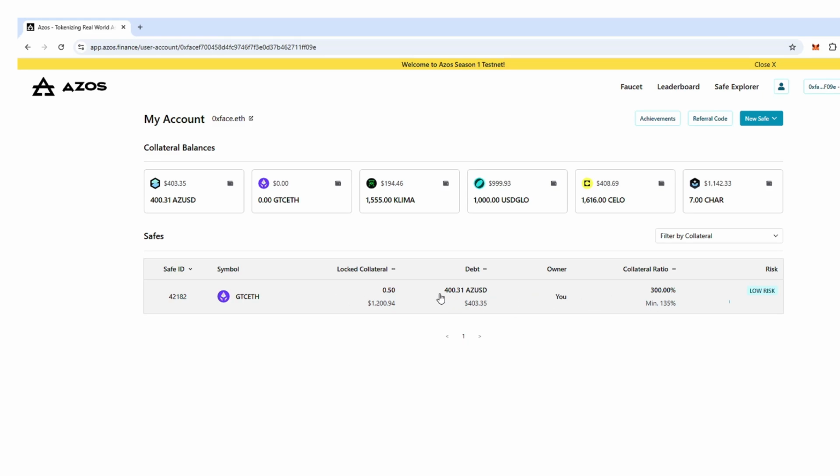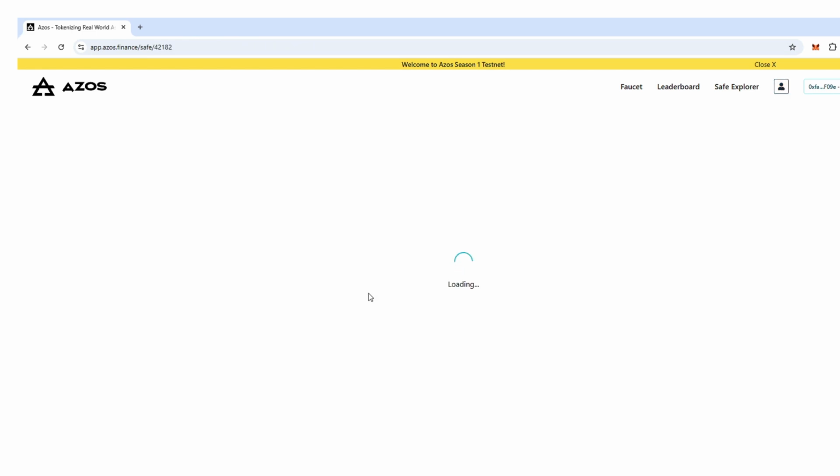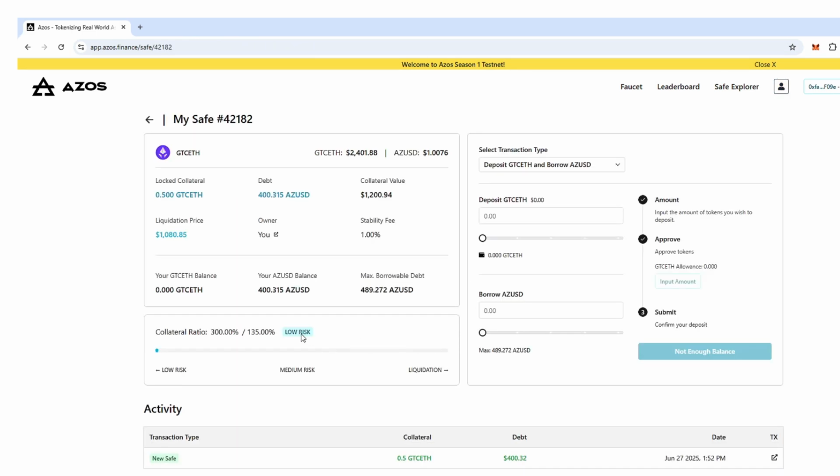So there we go. I have 400 AZUSD in my wallet and a position here with a collateral ratio of 300%, which is very low risk.